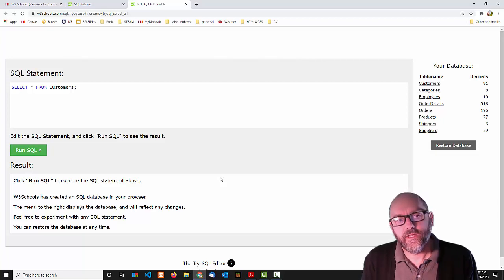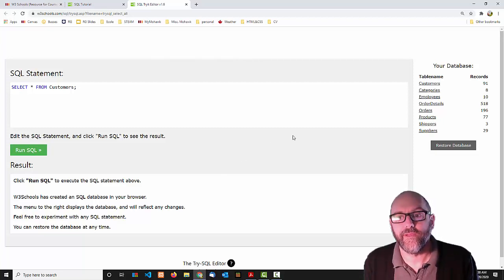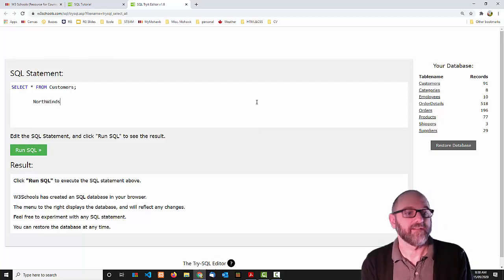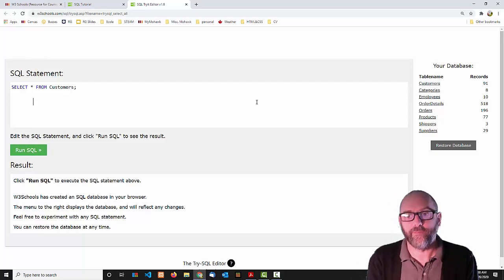And what W3 Schools does for you here is, without you having to create and manage a database yourself, it gives you access to a database. It's a classic learning database called the Northwind database. Northwind, here I'll type that for you. Northwind is the name of the database. You can actually find it and get it and put it into your own database system and play with it.